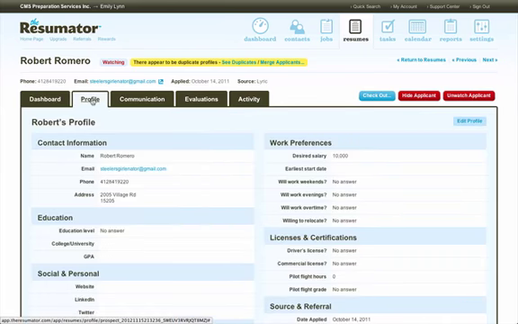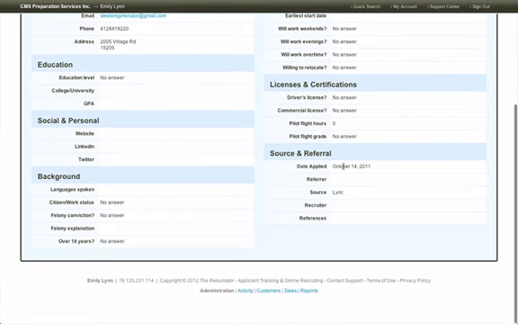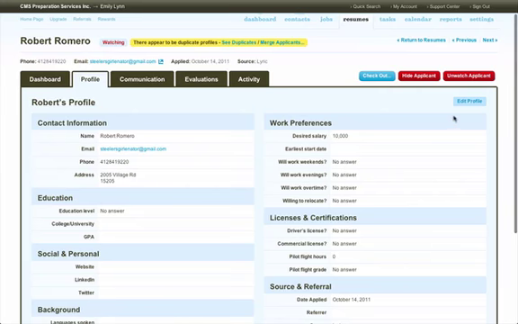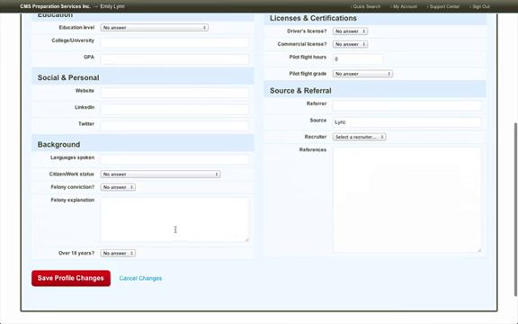Next, we take a look at the Profile tab. Here we have the answers to any canned questions, as well as source and referral information here. And if I need to make any edits, I can click Edit Profile, make my changes, and then click Save.